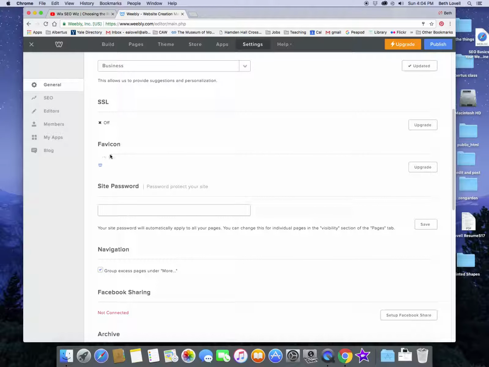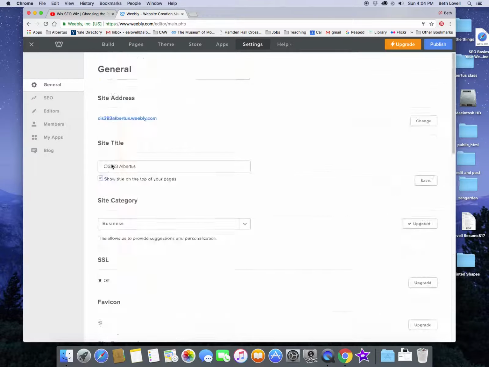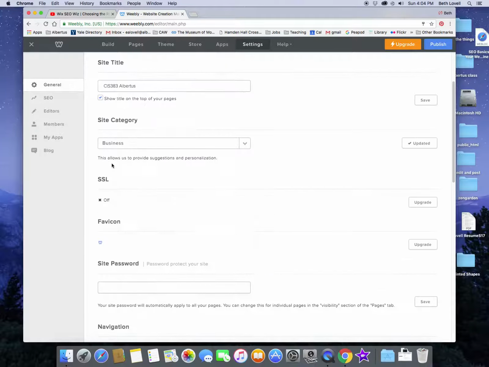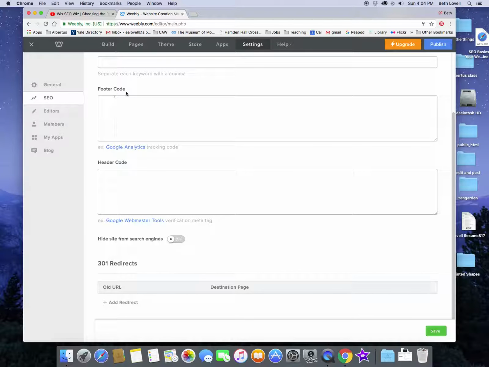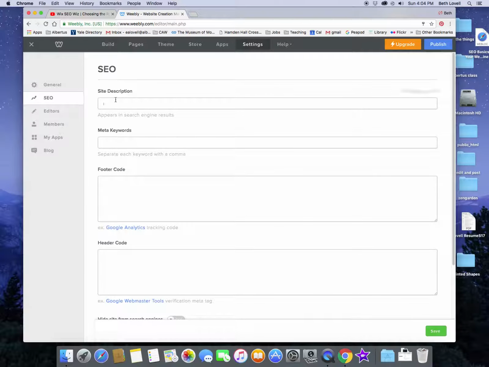Until you upgrade to a paid version, the favicon, the little icon that you'd see up in your bookmark bar, is going to be a Weebly icon. That's fine though. So that's all I want to deal with in general right now. But if I go to the tab underneath general, I can go to SEO, which is search engine optimization again, and then I can write a description up here of the site.